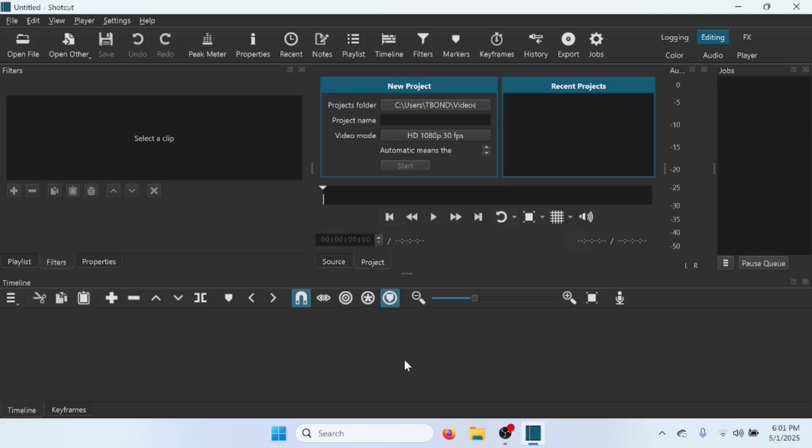In this tutorial, I'm going to show you how to fix a vertical narrow video that is not straight. I'm going to be doing this using Shotcut. Shotcut is a free video editing program.